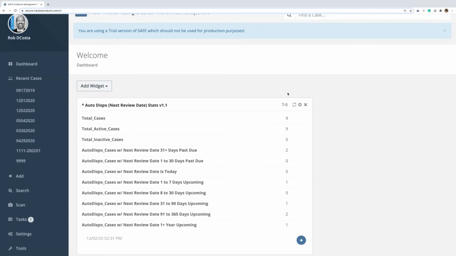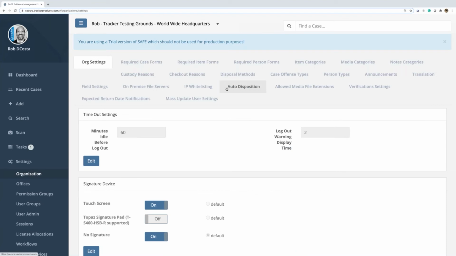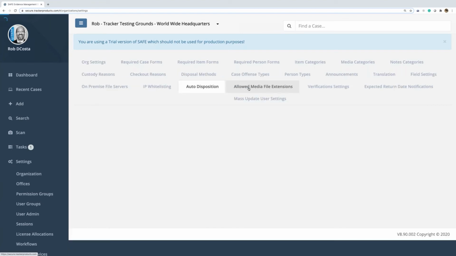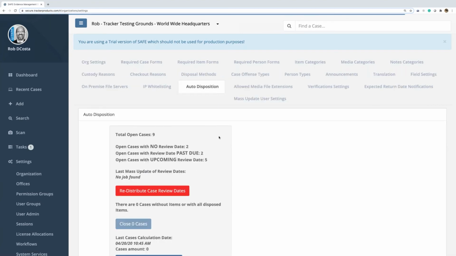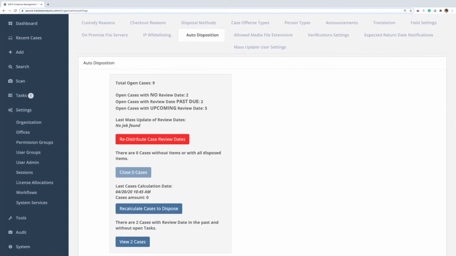Yep, it's definitely an alternative way to use our auto dispo feature. And so the other part of auto disposition, if we go back into our settings organization auto dispo tab, is now let's talk about this top section that we just kind of glanced over. The top section is showing us the total number of open cases that we have.